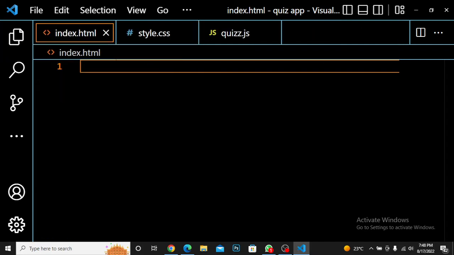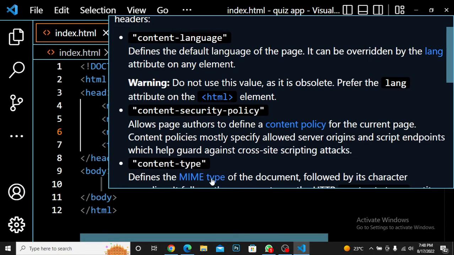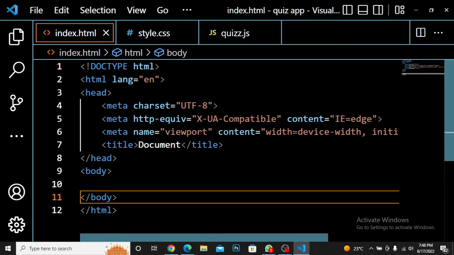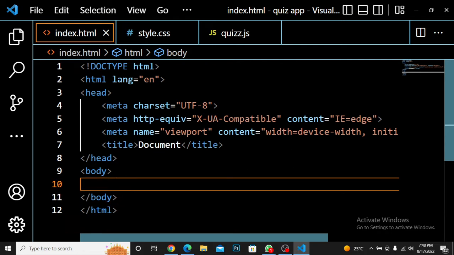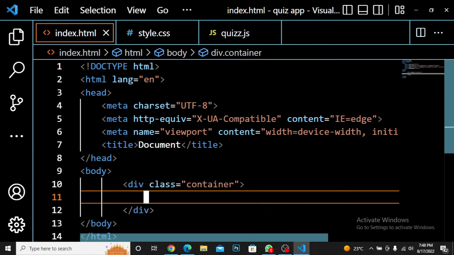So what am I going to do here? Right now I'm going to put my exclamation mark. If you hit enter in Visual Studio Code, this is going to display the boilerplate. If you want to write it by yourself, you can, but I prefer this so that it could be faster, because I don't want the tutorial to be too long. So right now I'm going to create a container, which is a dot container, a div tag.